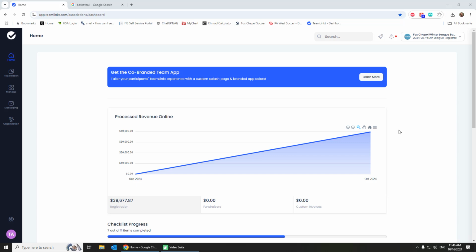Hello everyone. Today we're going to go over how to create your teams in TeamLinkt. It's a very simple process. So we're logged into TeamLinkt. We'll go to Manage, Teams, and then Teams.